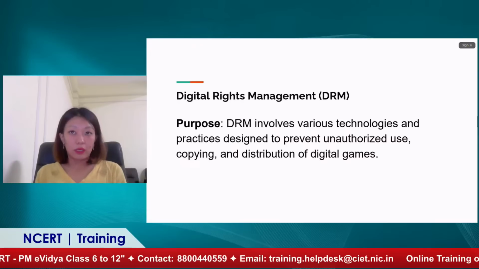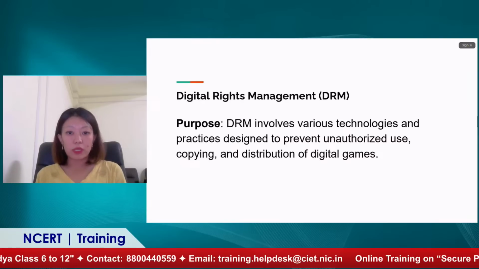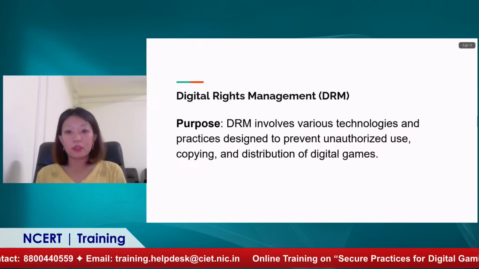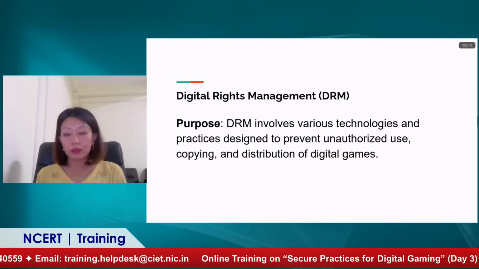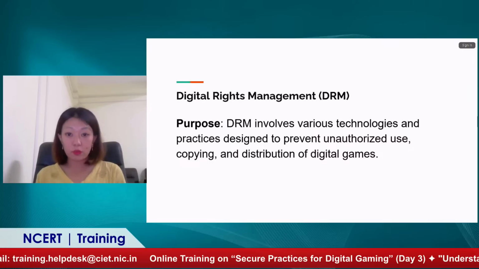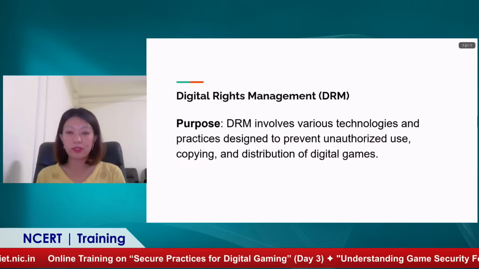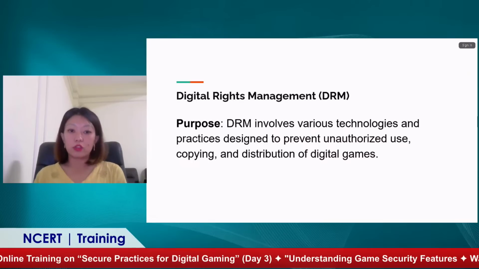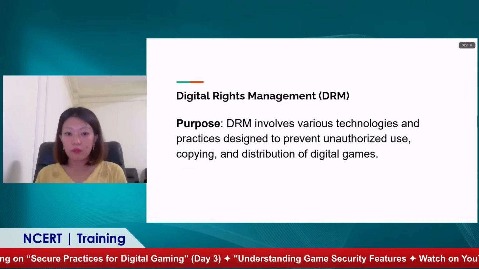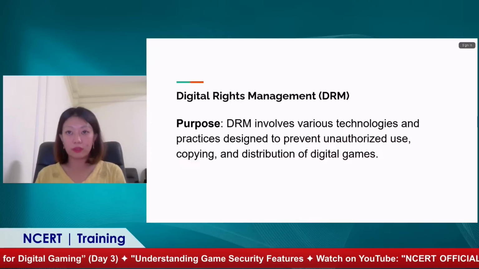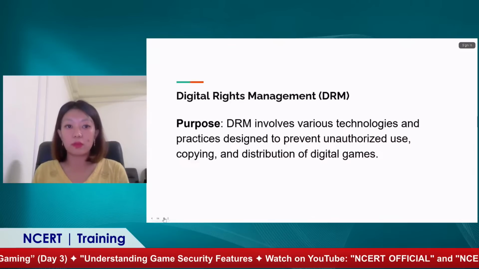DRM is important. It is meant to protect the intellectual property, prevent the unauthorized distribution, and safeguard the revenues of the developers as well as the creator of the game. So, in order to create a safe and secure gaming environment, the implementer should engage DRM in their gaming creations as well.